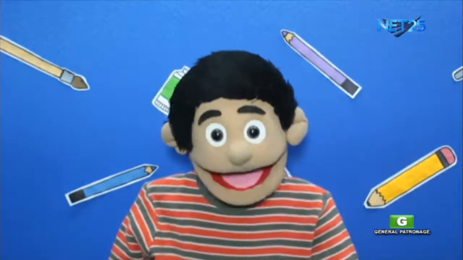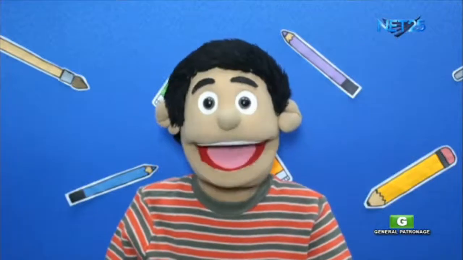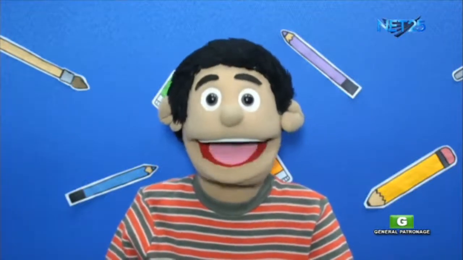On the picture, what can you see? Right, it's a flower. This flower is called a pansy. Let's look at the color code for this worksheet.